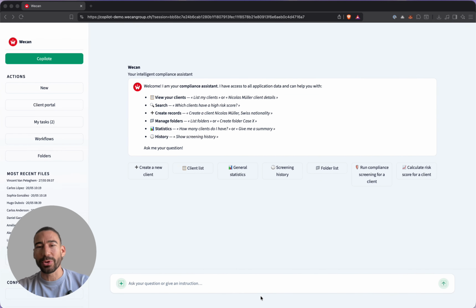Today, I would like to show you how AI is impacting compliance. I will give you a concrete example of a new client onboarding done through our Wecan app. This app can manage the full client lifecycle, from onboarding to periodical review to client updates.